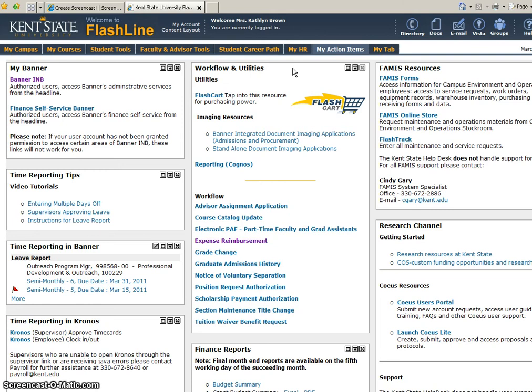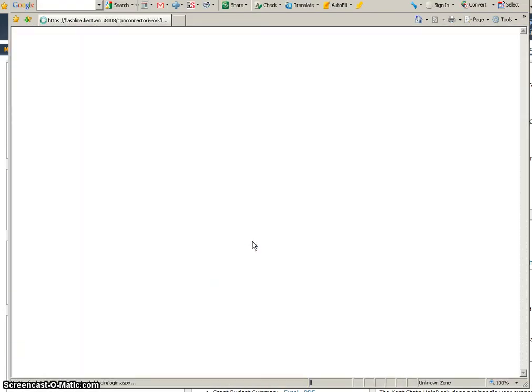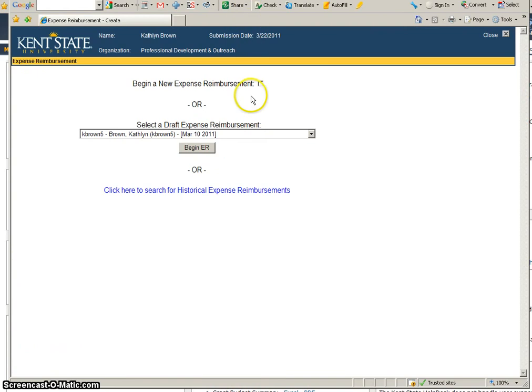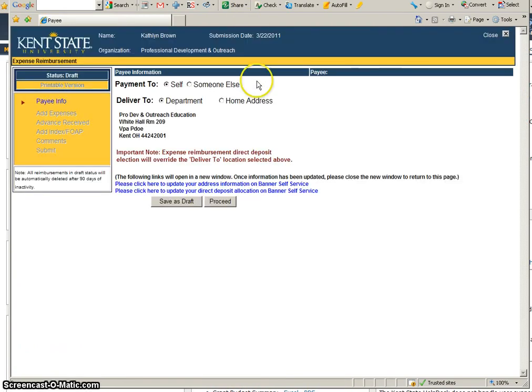As you can see, we've got my Flashline account up, and what we're going to do is go to My Action Items. I believe that's where we are right now. My Action Items, and you'll see that there is a link for expense reimbursement. So when you arrive at this destination, you are going to begin a new reimbursement. In terms of payment, it would go to you, most likely to your home address rather than to a department. And then we'll click on Proceed.